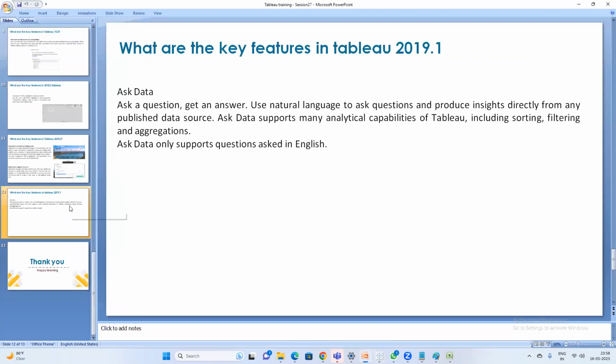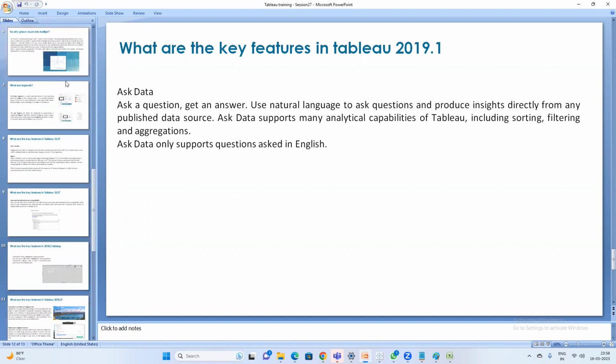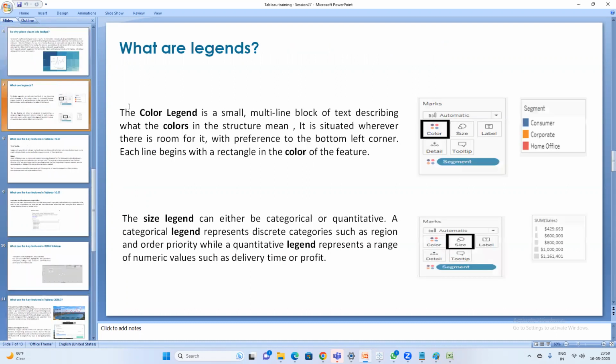So that's about today's session, where we have covered the Vision tooltip and the different types of features in the different versions. We also discussed legends: size legends, color legends, and shape legends. I'll just take a pause here, if you guys have any questions.